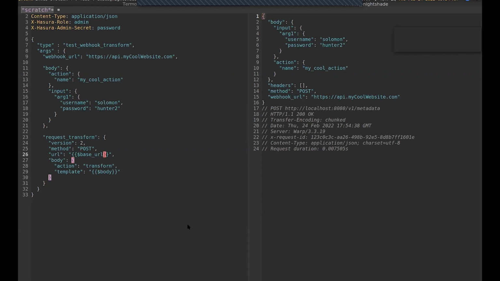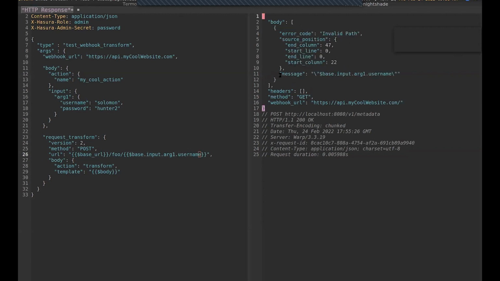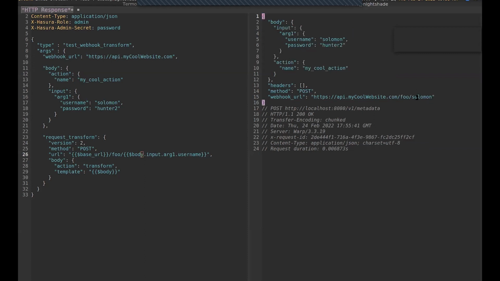So now we can mess with this a little bit. For example, if we wanted to add some path here, we could change the URL. You can do standard string interpolation here, so now the path is /foo, on the URL. And then we can interpolate in something from the body. So base dot, so we're in the body. Now we're going to the input dot arg1 dot username, and I maybe made a typo, invalid path. So input, sorry, base. Oh, sorry, that's a typo. It should be body here. Okay, so now we've got foo/Solomon here.